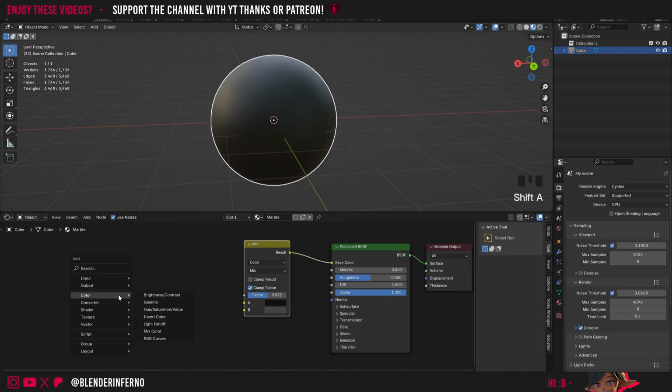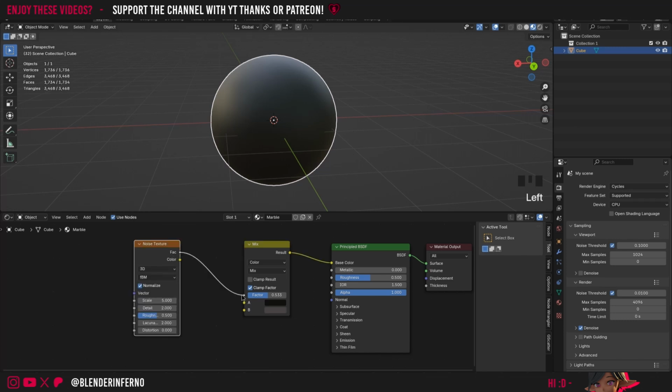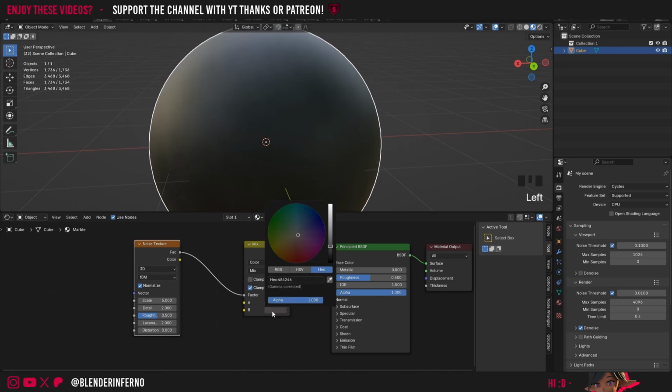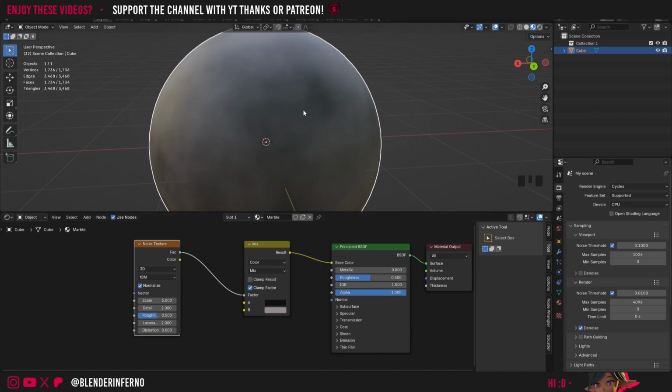So I'll press Shift A, and then under texture, I'm going to choose noise texture, and I'm going to plug my factor into the factor of this mix node. If you zoom in, straight away you can see we have a little bit more variation between the two colors. It'll become more apparent if I left click my B here and make this brighter. You can really see this variation.